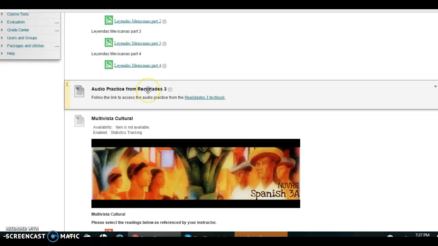Some of your activities will be audio, and so here, audio practice from Realidades 3 will take you to the textbook website, and that is where you can hear the audio for those activities.